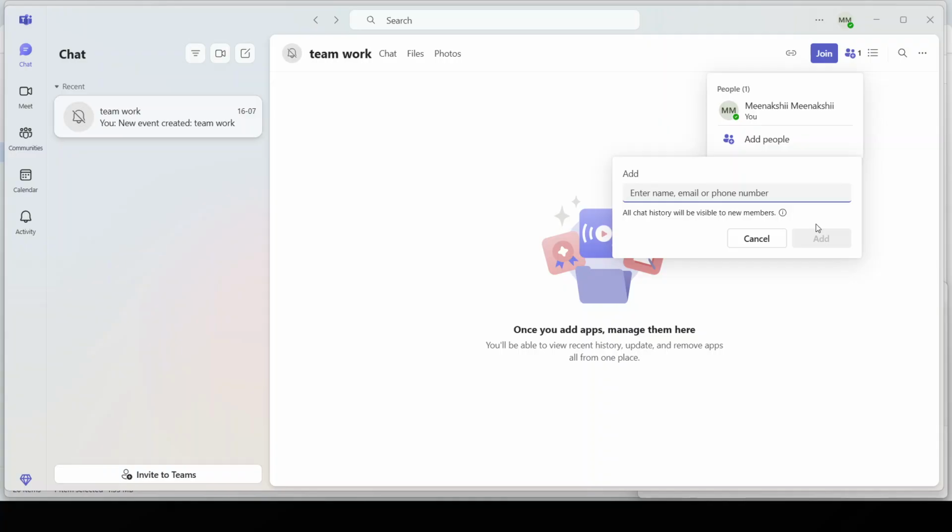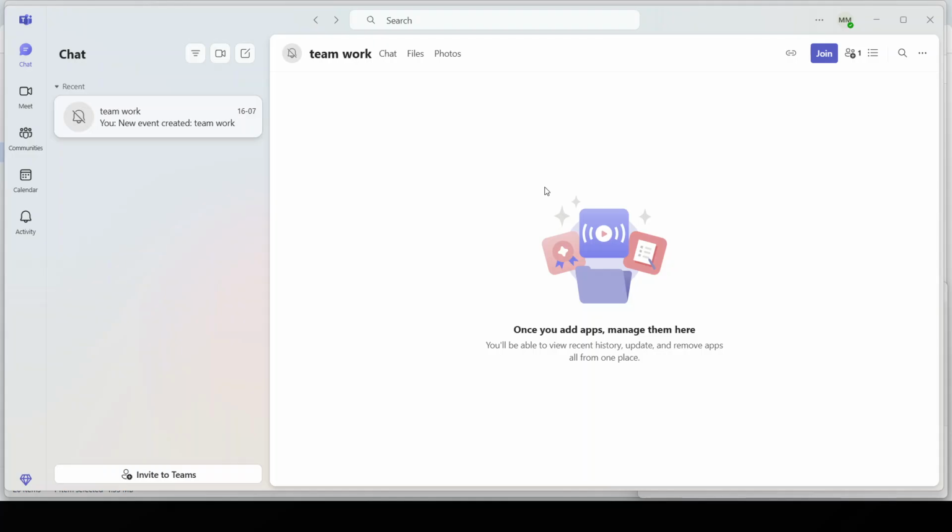And that's it. You've successfully bulk added members to your Microsoft Teams environment. I hope you found this tutorial helpful and that your team setup is now complete and ready for action.